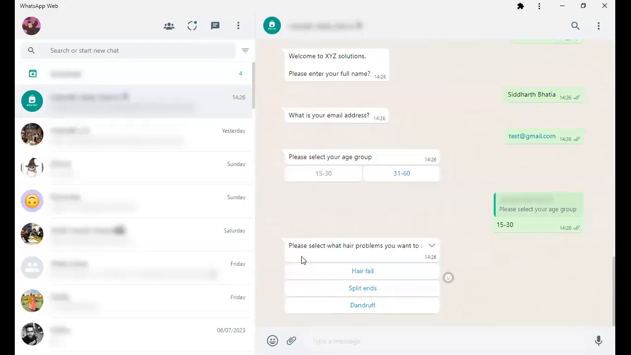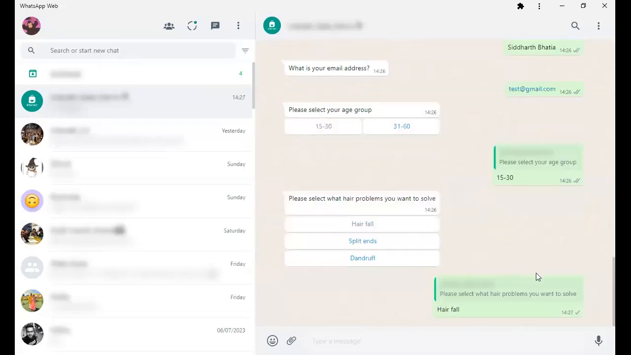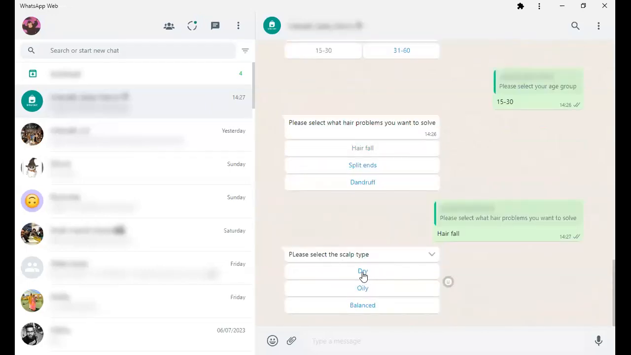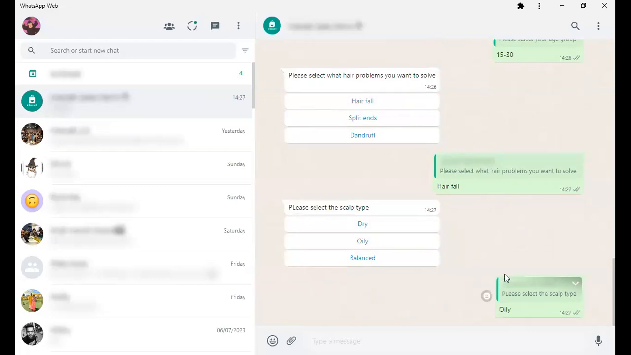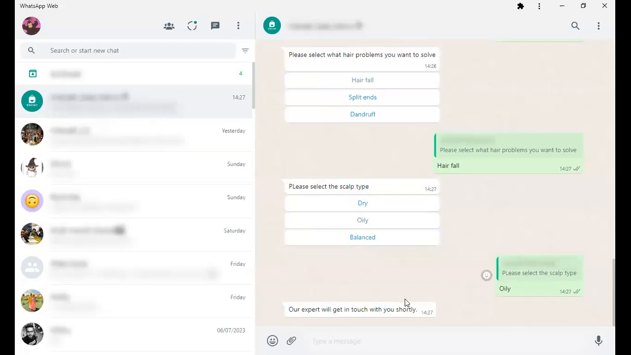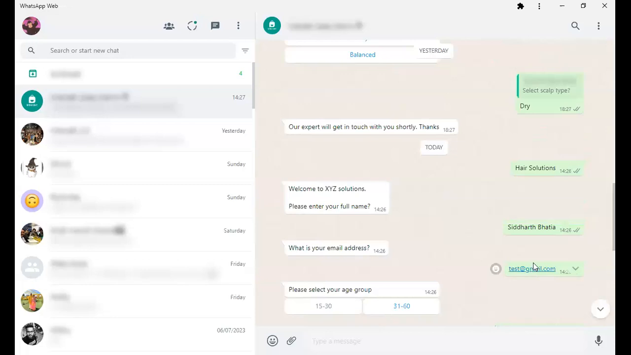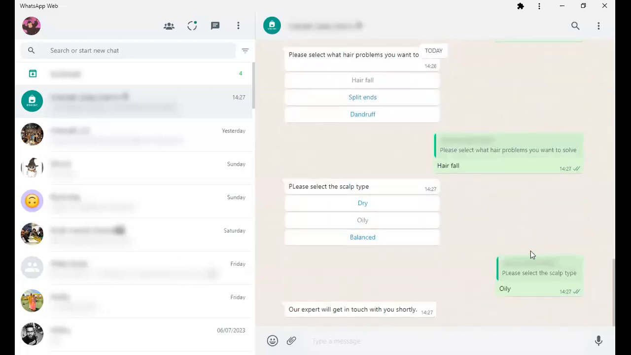Now, again, another question triggers, please select the hair problems that you want to resolve. So I'll select, for example, hair fall. Again, the next question triggers, select the scalp type, let's say oily, right? And the last message triggers that our expert will get in touch with you shortly. So these are the responses which you can just capture from the customer. And that is where workflow comes handy. So you can basically capture the information from the customers.